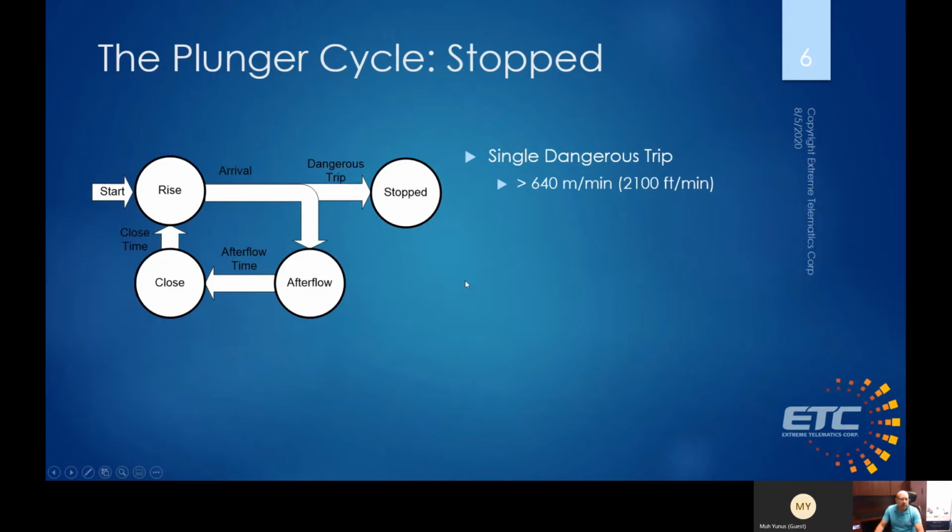Now, there is a portion of the cycle where we can go to stop. And so if a fault condition happens, we can stop the controller and wait for operator intervention. So the most common way this happens is a fast plunger arrival. So we have two different types of fast plunger arrivals. There's a dangerous trip, which is an extremely fast plunger arrival. So 640 meters per minute or 2100 feet per minute by default, and you can change this.